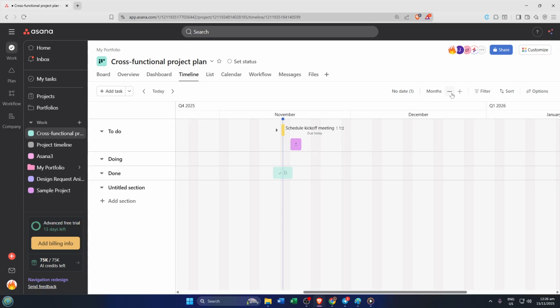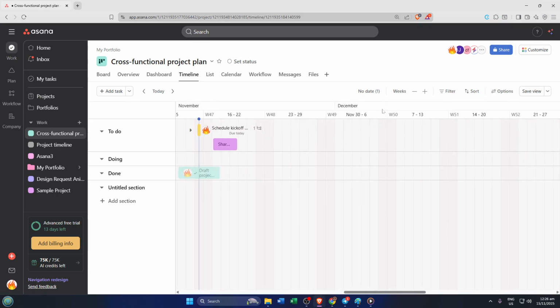If you need a different perspective, the view switcher in the top right lets you toggle between time periods like week, month, or quarter. This is perfect for adjusting your focus, whether you're planning a sprint or mapping out yearly milestones. Now, let's talk about why timeline is central to project planning.